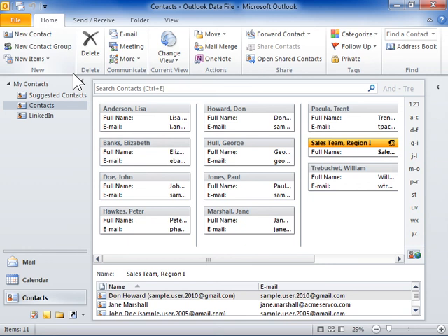This is the process to add an address that is not in a contacts folder or address book to a contact group.